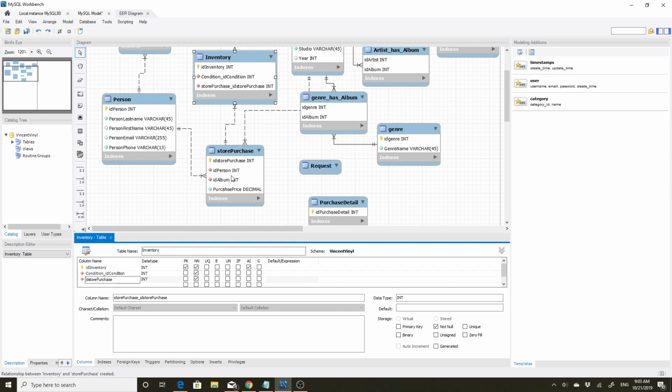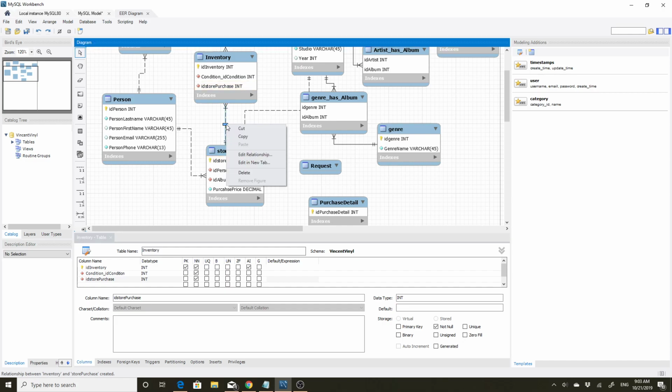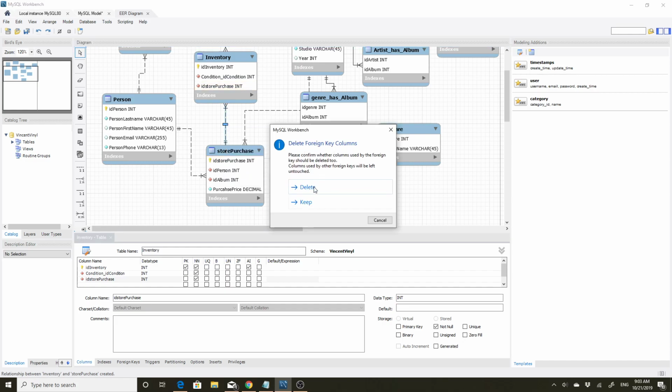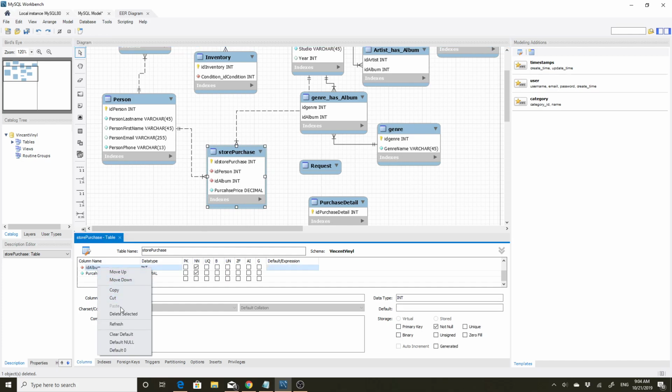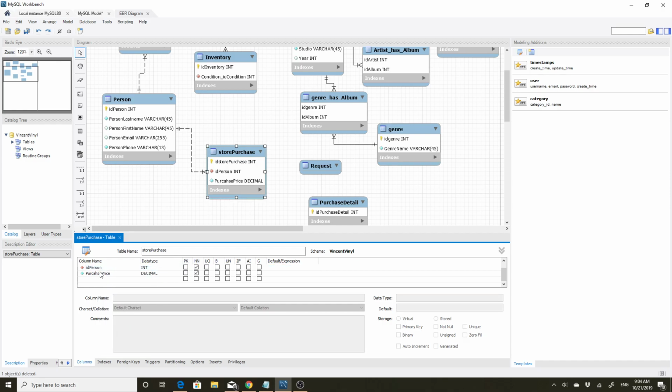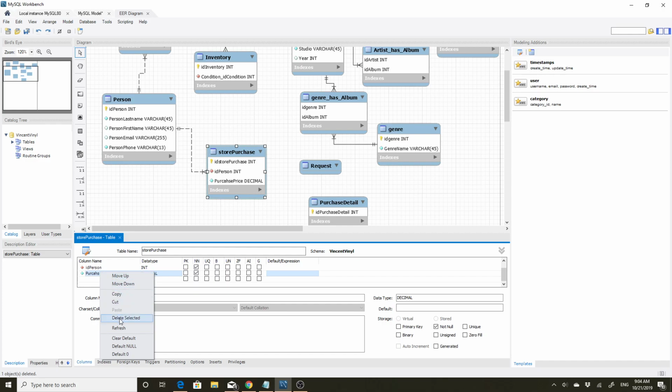See, I screw up too. I am going to kill this relationship. And I'm going to get rid of the album ID here. And the purchase price, actually. Those should go. Can I drag them? No. So I'm going to remove this. And I'm going to remove this.